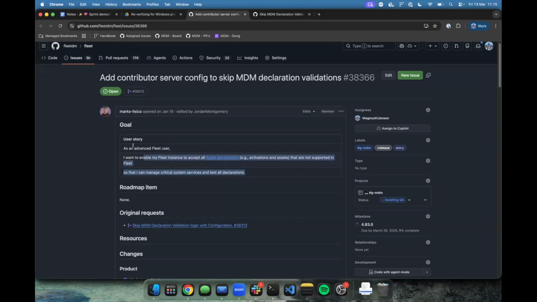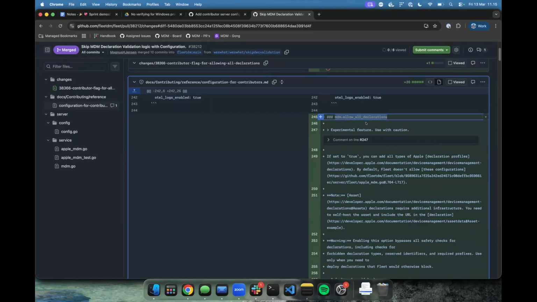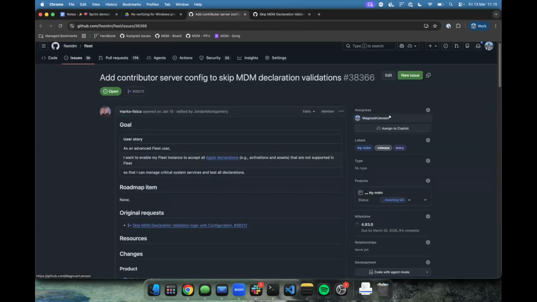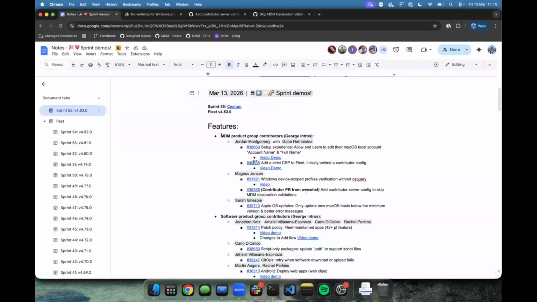And before this, we disallowed some certain declaration types because we wanted to make sure that people didn't shoot themselves in the foot by deploying certain declarations. But we also acknowledge that some people need more customization. So there's now a contributor variable called MDM allow all declarations, which basically skips our built-in forbidden logic and allows you to pass in everything if you think you are in control of the system and you know what you're doing. So thanks for that, PR. And I think that's it.